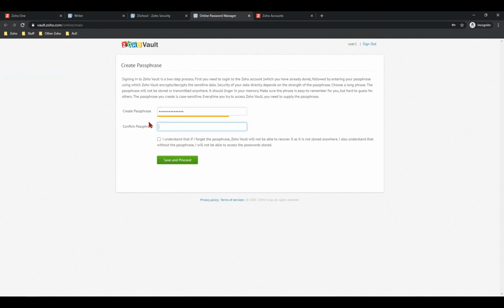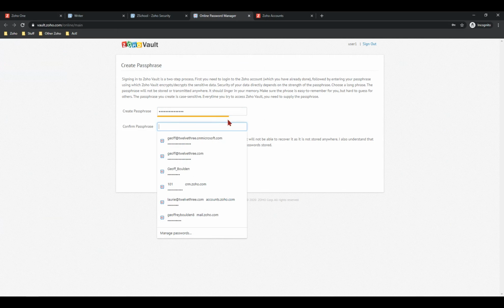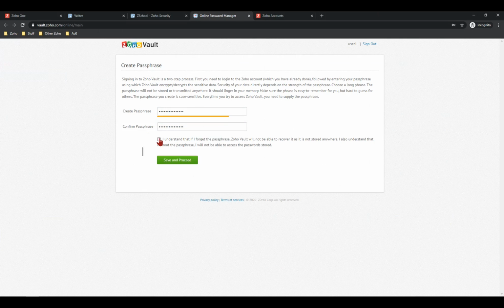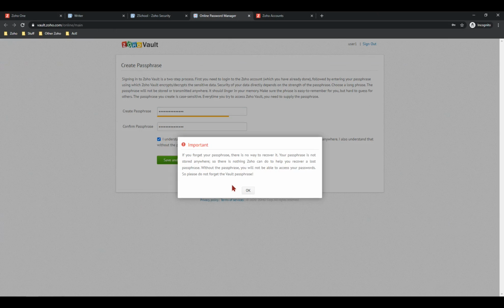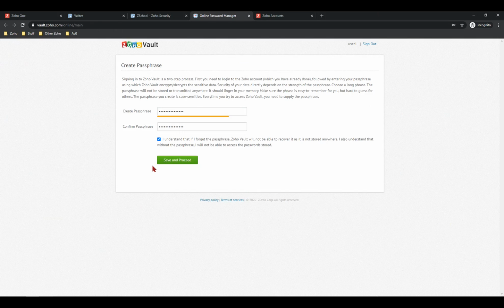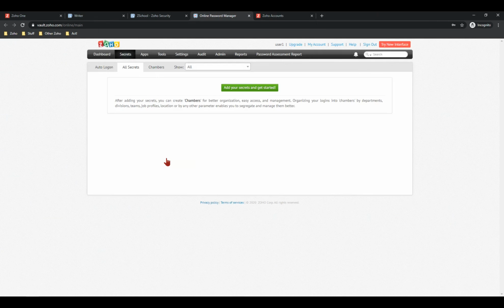You put it in once, they're giving me a yellow here. I guess it means it's moderately secure. Put it in twice. If they match, then you say, look, I understand if I forget this, Zoho will not reset it. There's no getting this back. So they're telling you if you forget it, you lose everything. So this is a passphrase that you should never forget. And you don't really want to share it because it gives everyone keys to the kingdom.